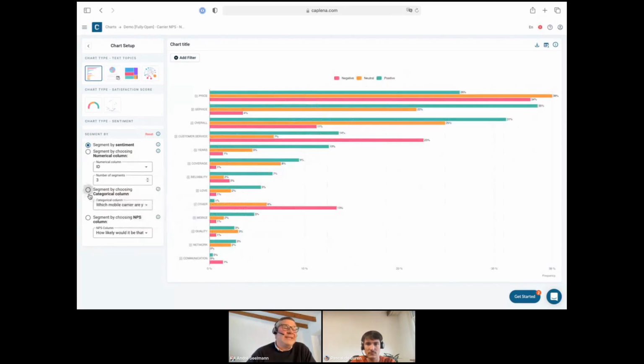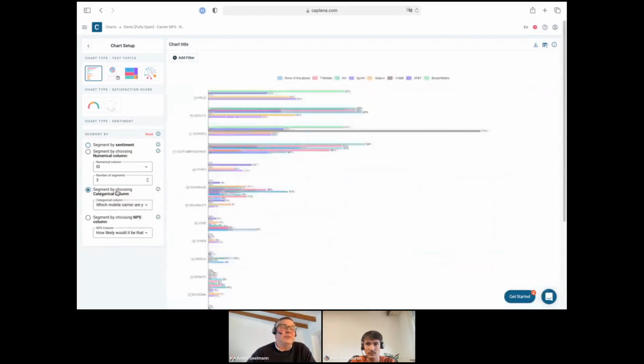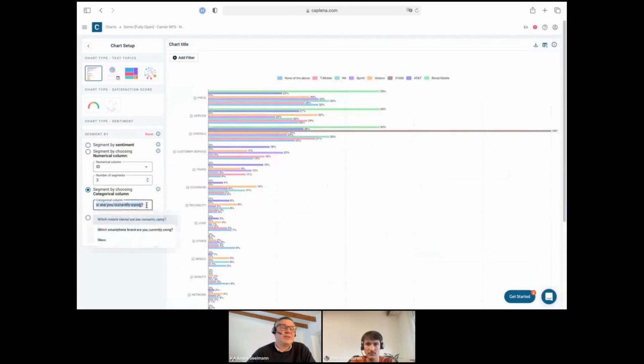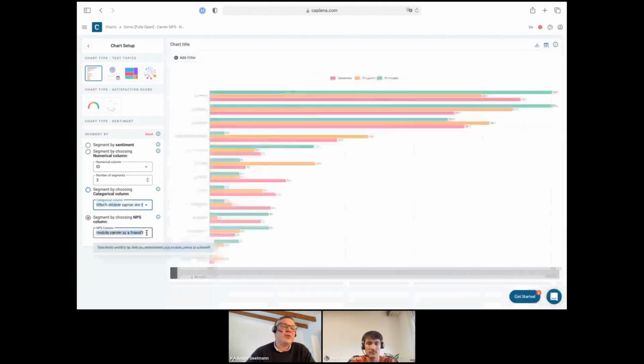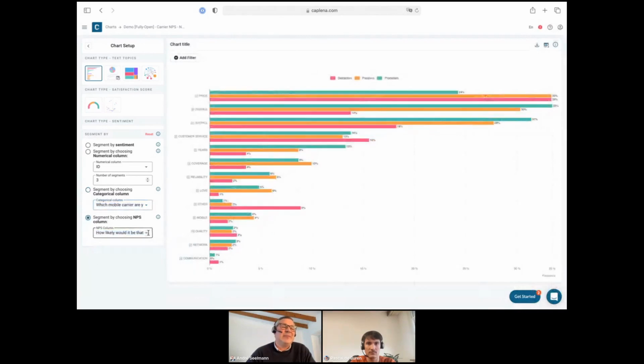You can also segment by categorical columns. So if you have any categories uploaded with your data, in my case, just for the background, it's a Net Promoter Score study for a mobile carrier. So I have, for example, different mobile carriers, and I can show the data by these different mobile carriers. And of course, since it's an NPS study, I can also segment by my NPS score and show them by detractors, passives, and promoters. So this is one way of benchmarking, of showing the data by different segments.